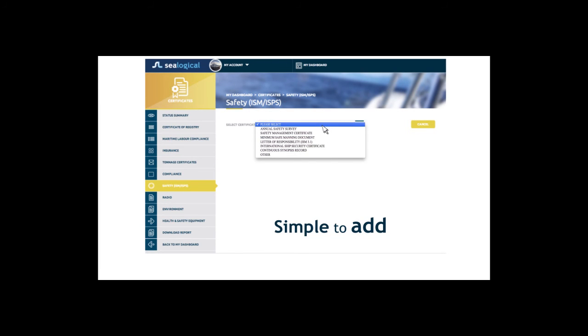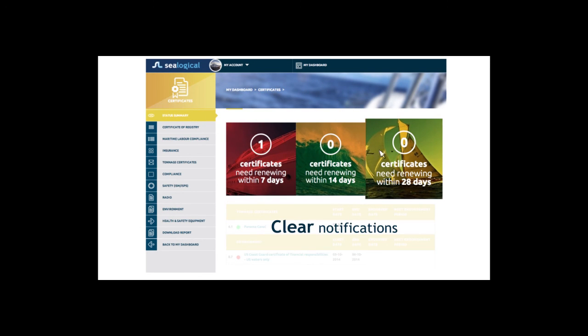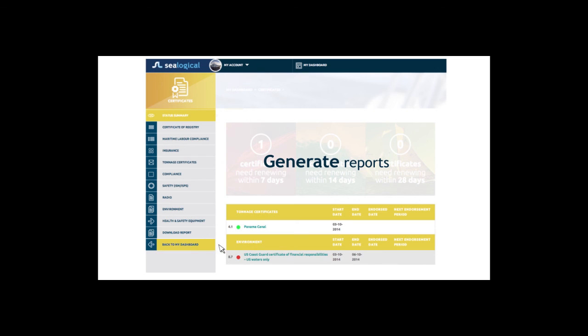When certificates have been added, the status summary page will display reminders for certificates that are close to expiring or have expired and need renewing. To access a report quickly, you can download it as a simple Excel spreadsheet.